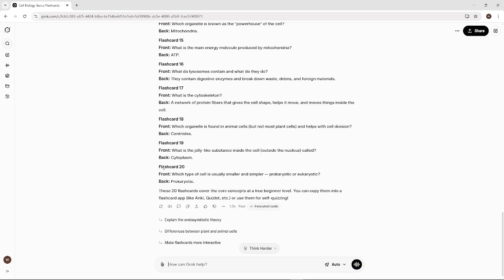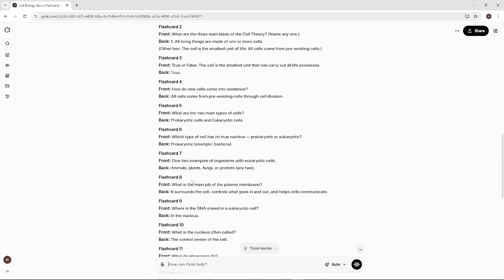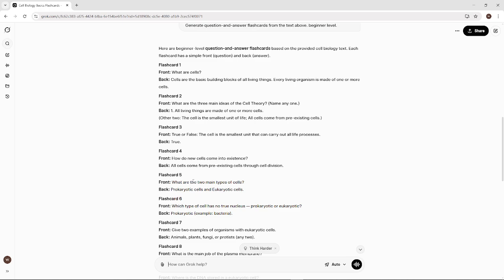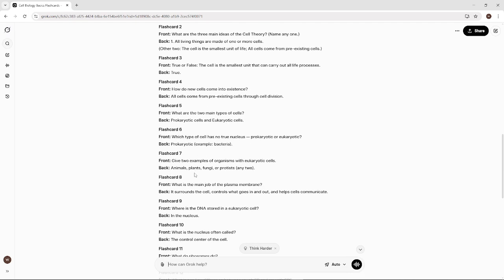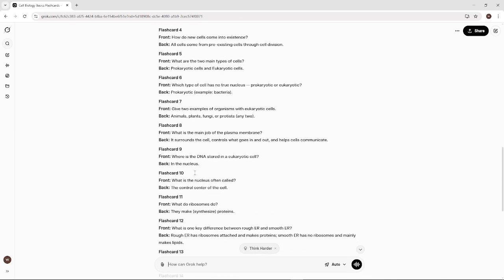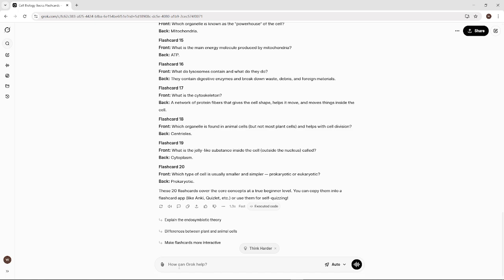Refine if needed. Send a follow-up prompt to add more cards, simplify the wording, change the format, or focus on particular subtopics. For example, "add 5 more cards on cell membranes," "simplify the answers to one sentence," or "convert these into cloze deletions." Iterate once or twice until the deck feels study ready.